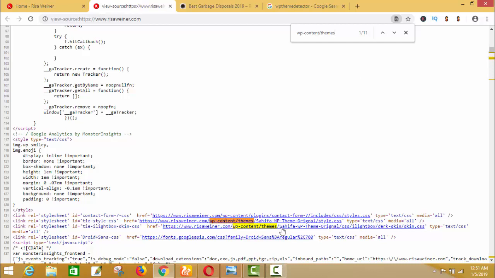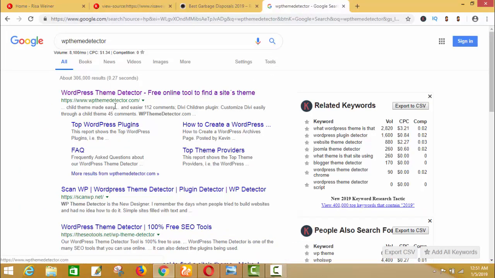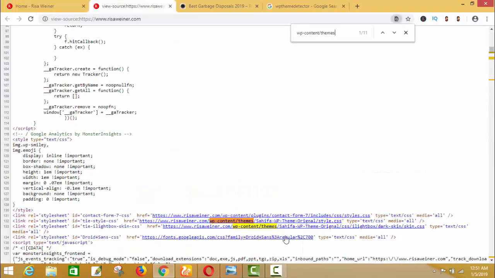It shows that this website is using the Sahifa WP theme, which is verified. Like we also checked this website using WP theme detector, and it also showed that this website is using the Sahifa theme. So this is the second method. It depends on you which one you want to use. These are the two best methods which I found on the internet.